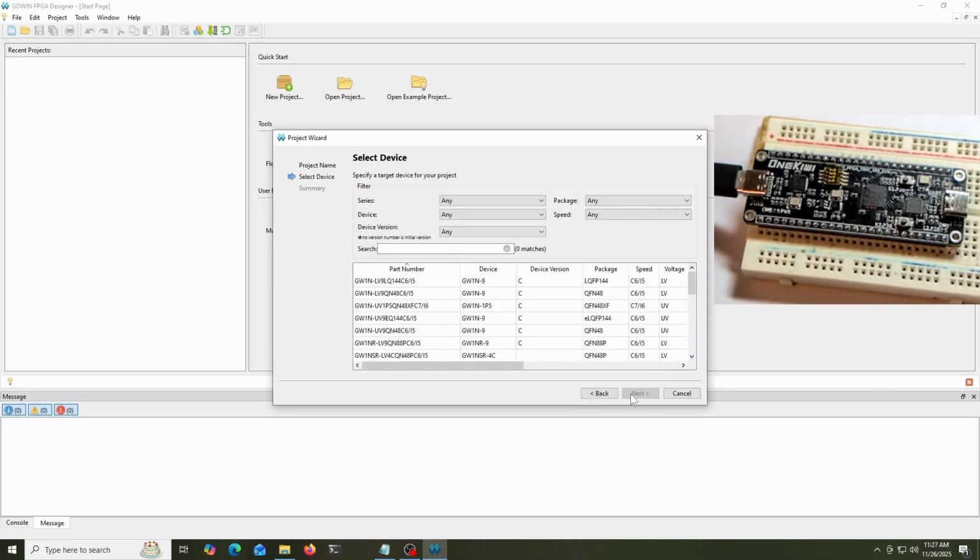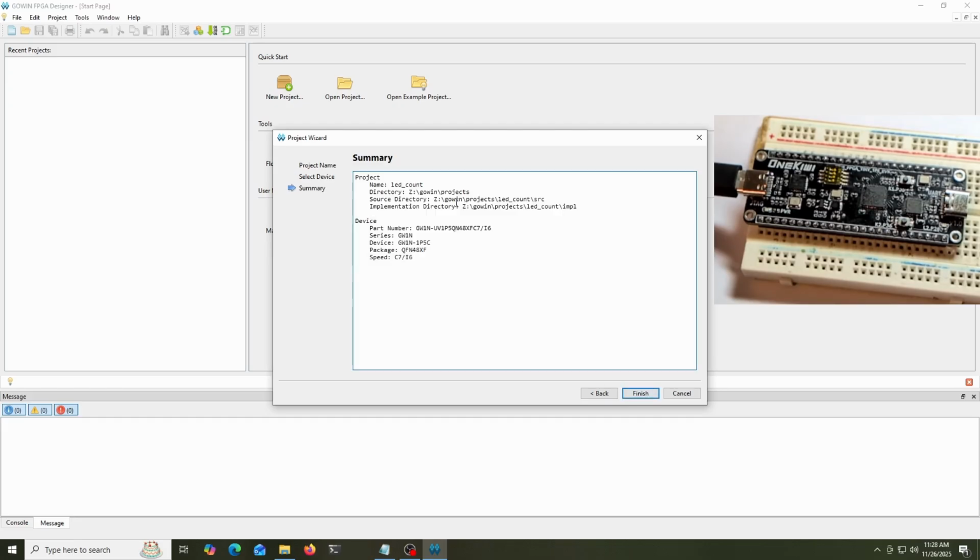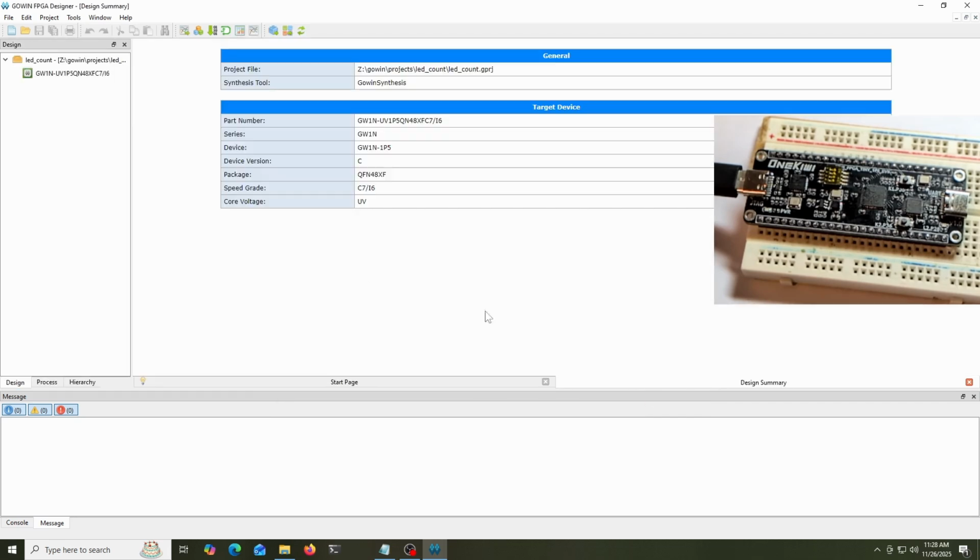And then I have to pick the FPGA that's on our board. And so here I can go to the series GW1N and the device GW1NP5. And now there's only one choice and it happens to be the XF48 package. So I pick that. And that should be our FPGA, and say finish. And so now we have a project file, and we can create a Verilog file.